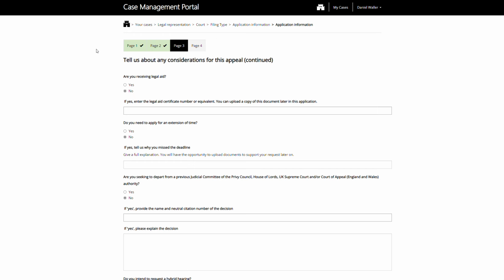Page 3 is a continuation of consideration for this appeal. Are you receiving legal aid or its local equivalent? If yes, please put the information in here. Do you need to apply for an extension of time?